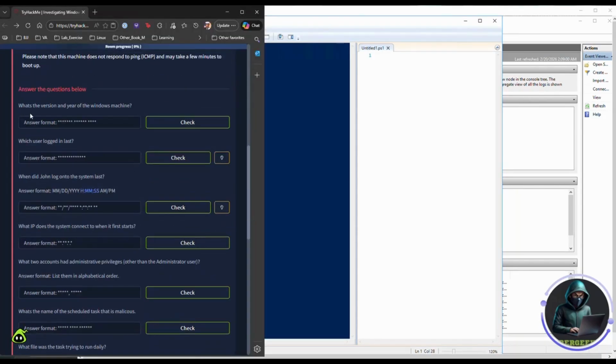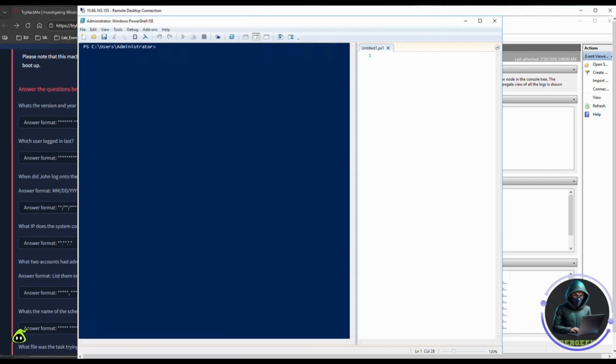So the first question for us is, what's the version and year of the Windows machine? Second, which user logged in last? Third, when did John log onto the system last? So we will use PowerShell for these questions.